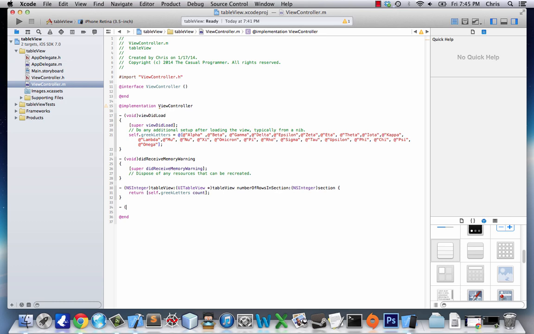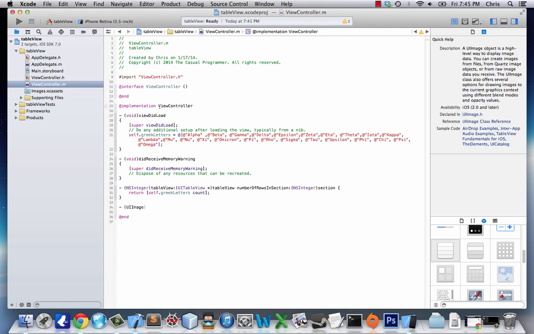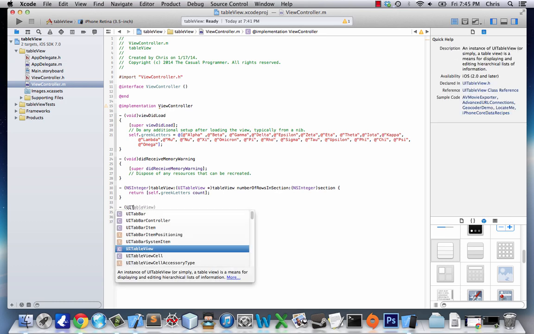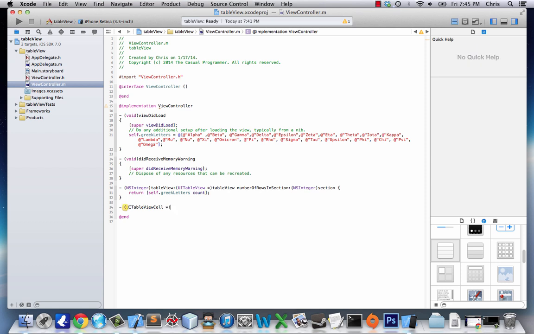Next, we are going to write UITableViewCell, give it an asterisk because we want an object, tableView, and then it says cellForRowAtIndexPath. Sorry if it's going really fast, but my autocomplete knows me well. What it's going to do is make a cell, which is each of the rows has a cell, and it's going to fill it with information. So let's do that right now.